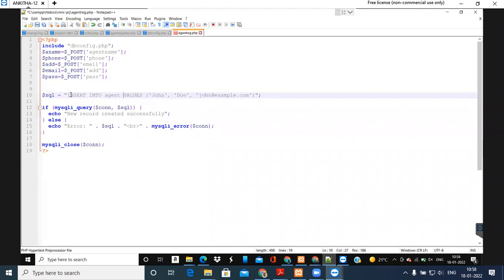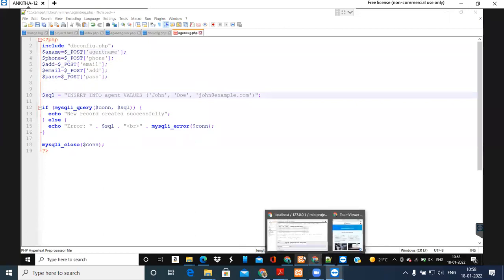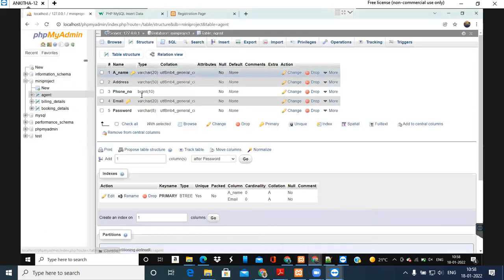So then directly the values. The values we know, these 5 values, we store inside 5 variables. Those 5 variables you pass here. But while you are passing, you have to check the data type of your variables. Here, except for phone number, for the other attributes, all are varchar.